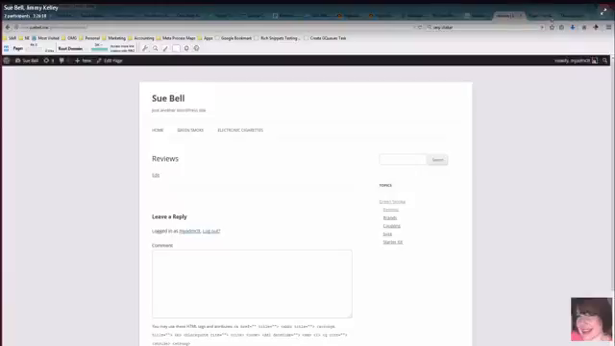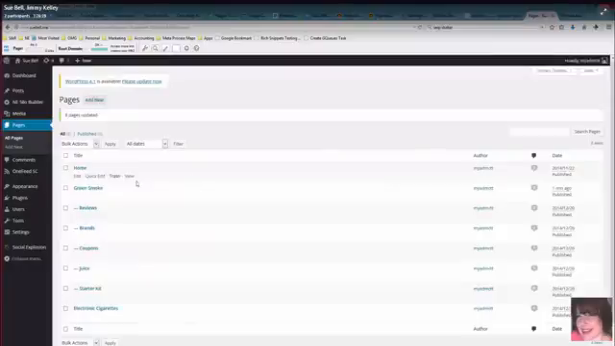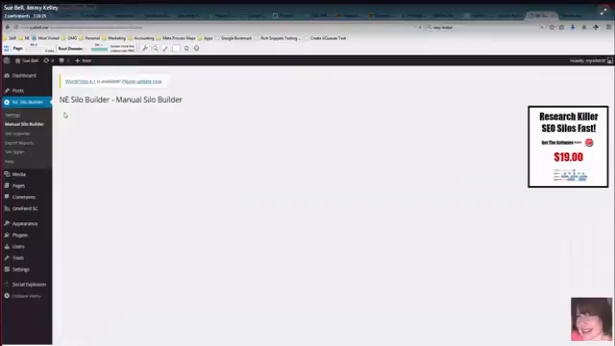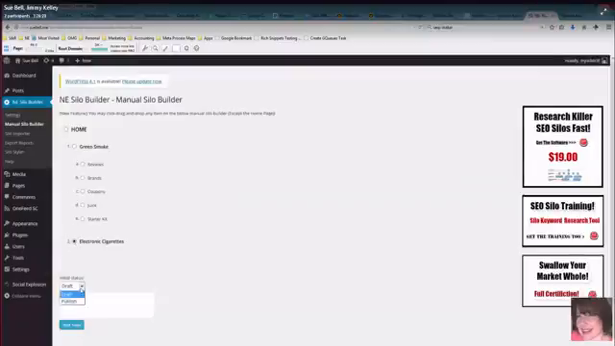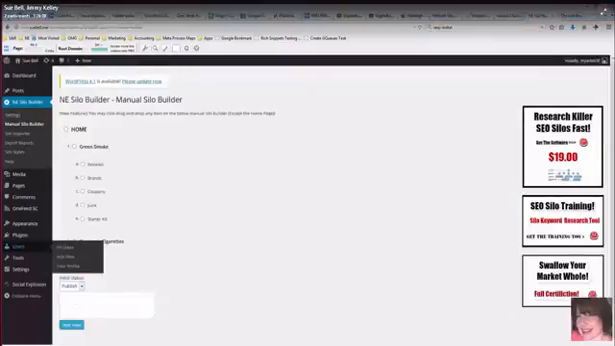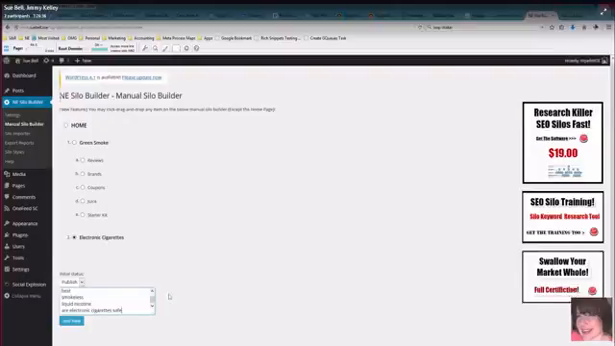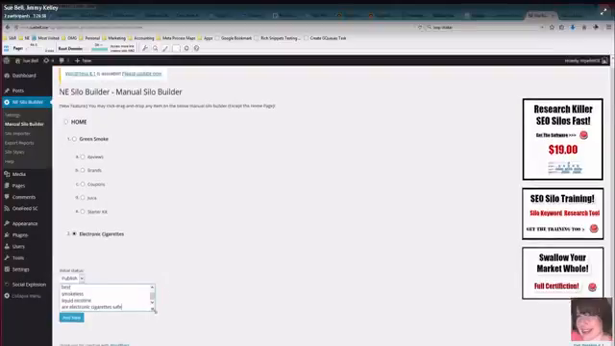So with that in mind, let's come back here to the silo builder and the manual silo builder, and we're going to pick electronic cigarettes this time. I'm going to set them all to publish so that I don't have to go back and do that same thing. Let me just drop these in here. The last keyword that we found is, are electronic cigarettes safe? That is actually in here.